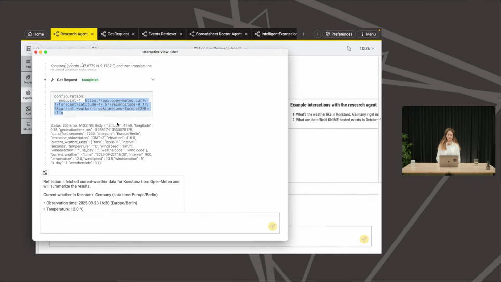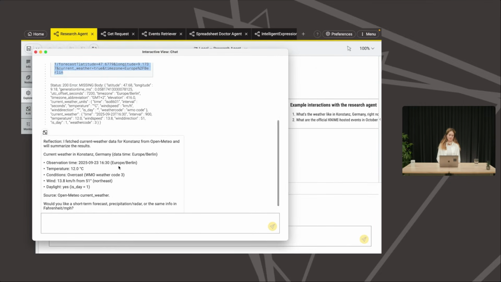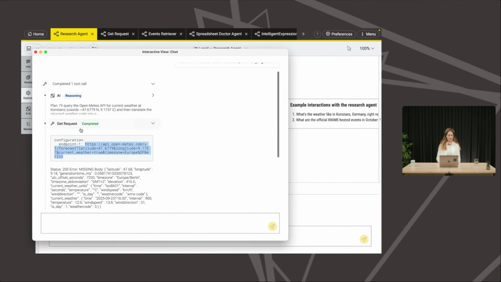And then the tool is sending a GET request and is sending the response of the GET request back to the agent. And then based on this response, it comes up with the answer. And I can confirm that this looks correct. It's quite cold here.